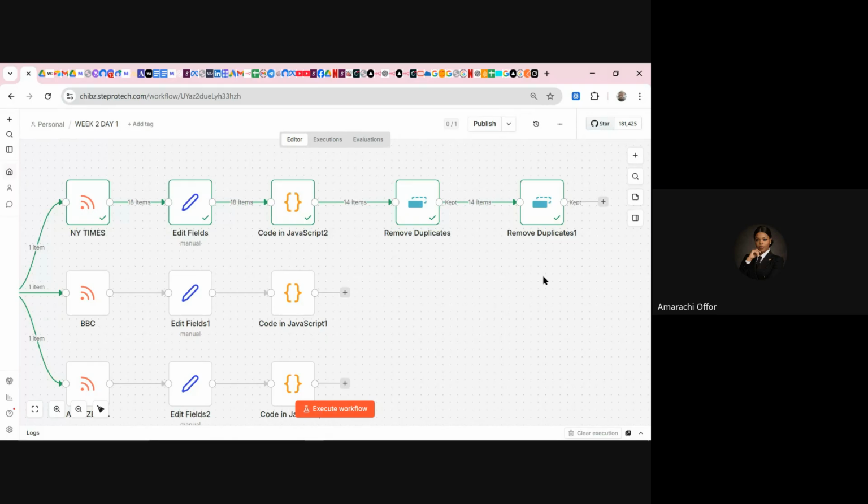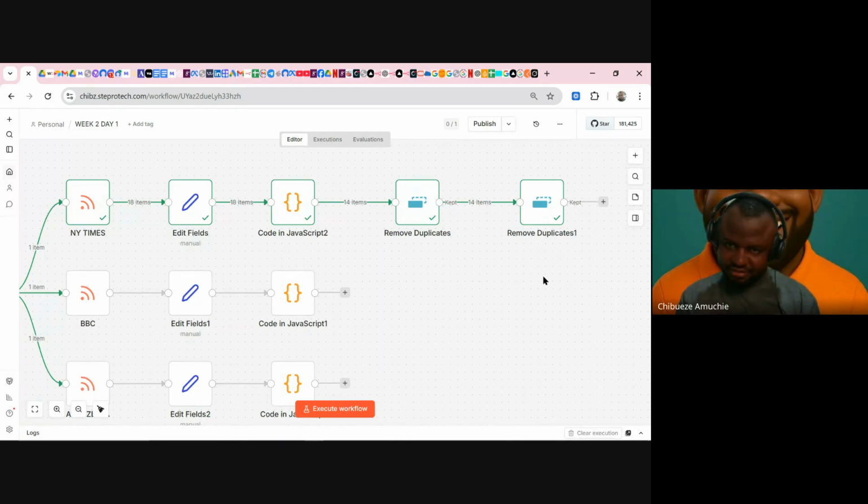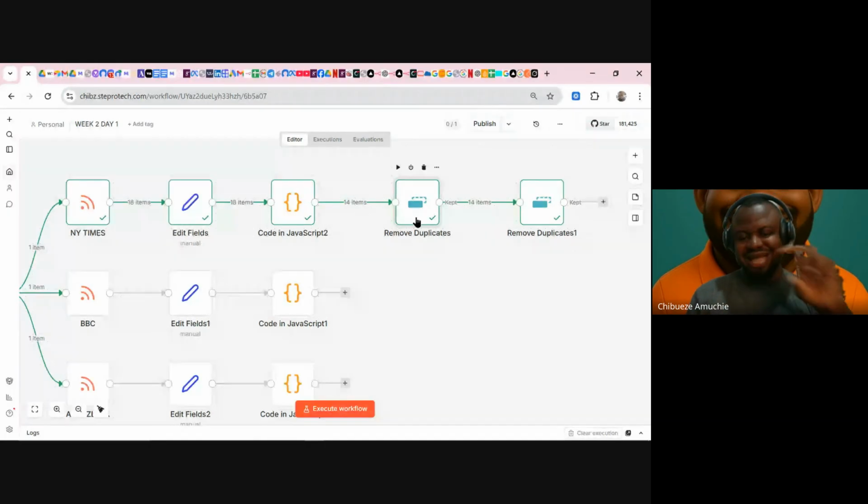So I have a question, please. These two remove duplicates, are they the same? They are the same node but different functions. You will get them from one place, but they are different functions. It's just like you're choosing a node, and inside that node, you're choosing a particular function you want. Let me open it now.